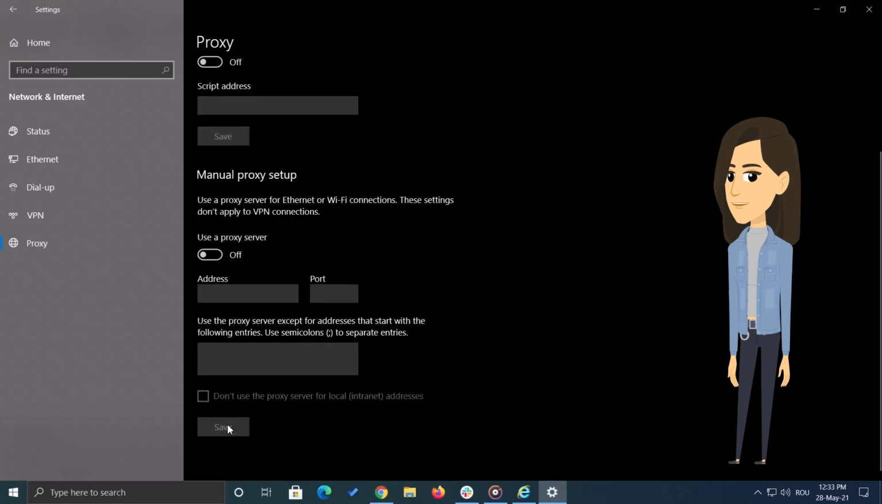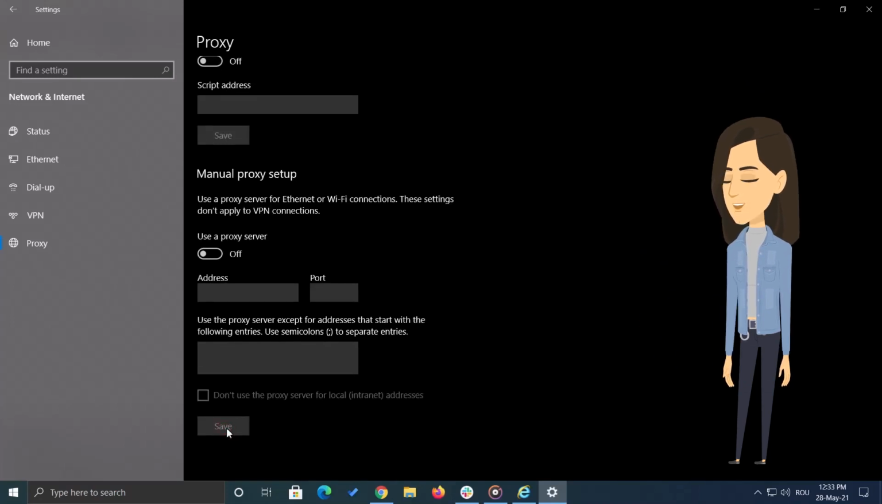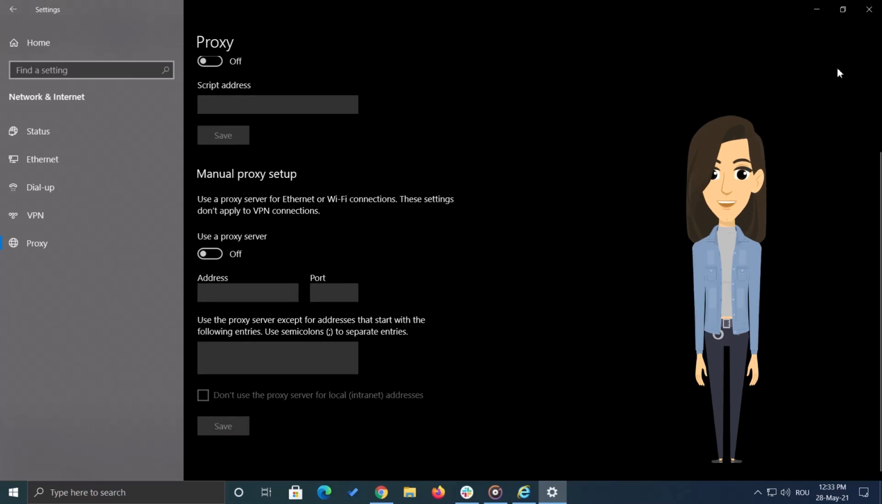Left-click on the Save button. Close the window. Left-click on the X button to close the proxy window.